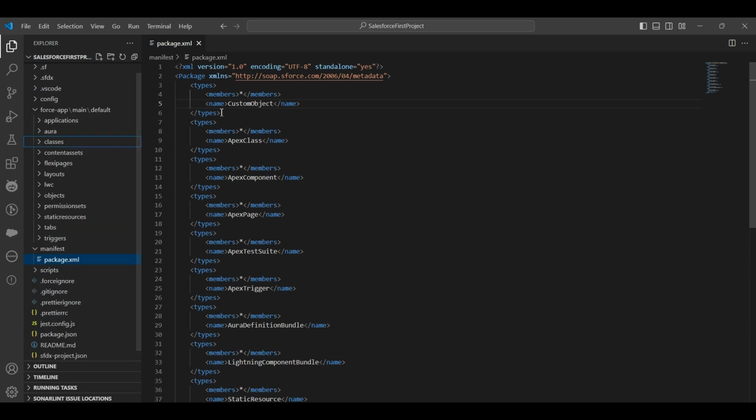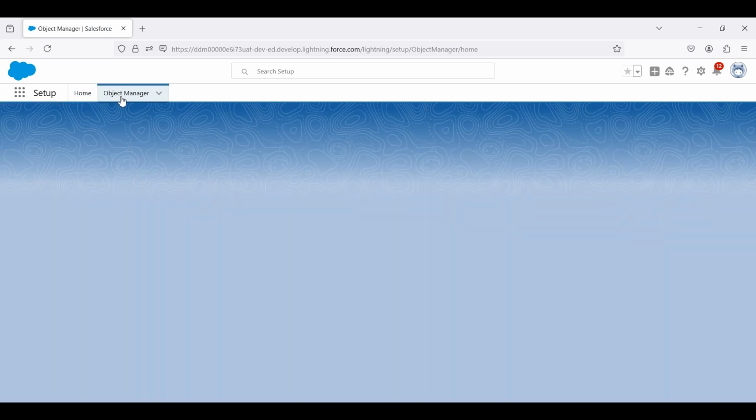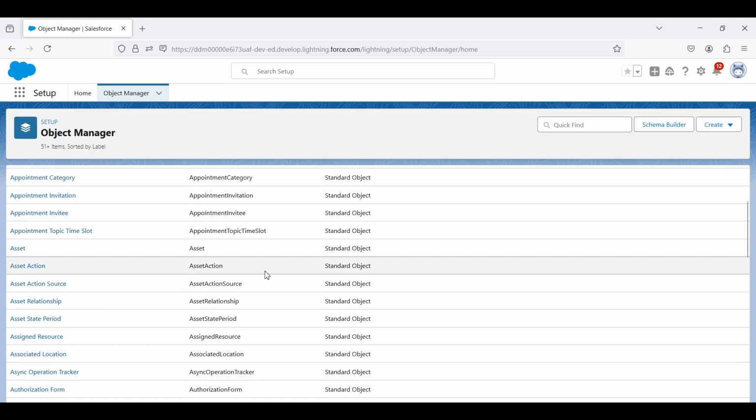Now I am going to retrieve all the custom objects from my org. This will retrieve only the custom objects from my org. So let me check, is there any custom object I have defined?